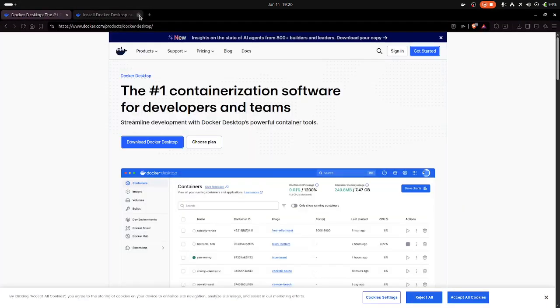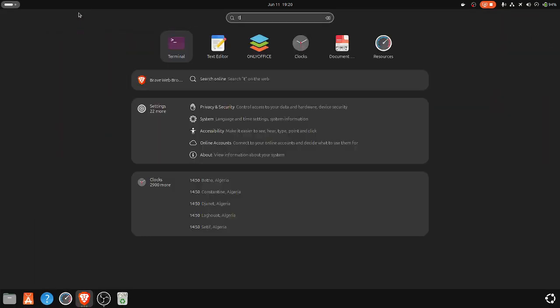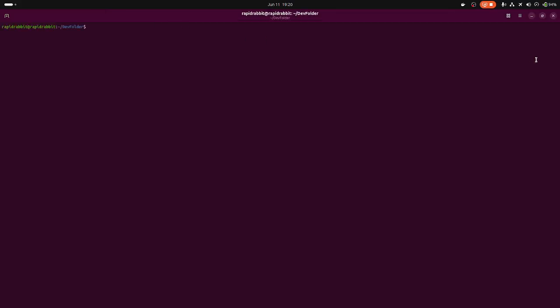Now I have installed Docker. Let me open the terminal again. After installing Docker, just check that Docker is installed with docker --version. So you can see that Docker has been installed on my system.